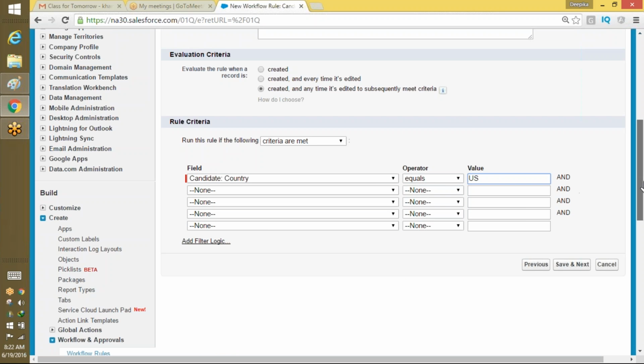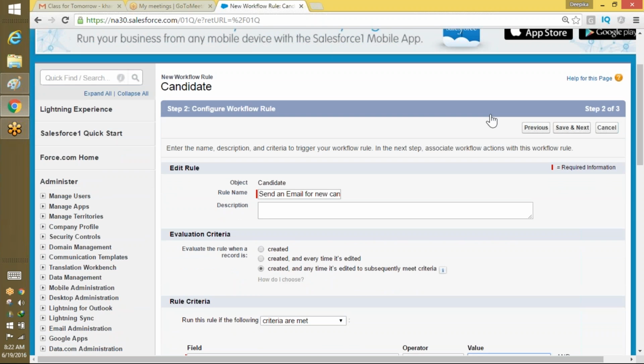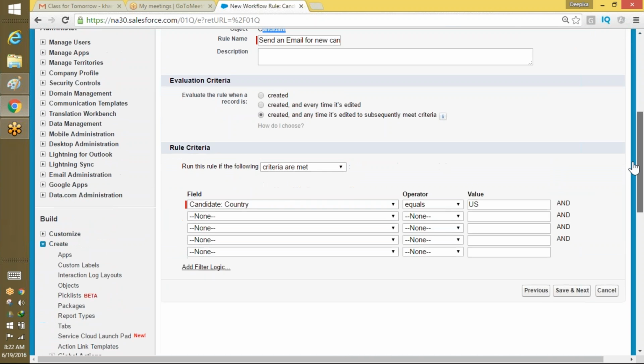So what we have defined here is which object we wanted to create the workflow rule for, what the criteria is, and when that criteria should be evaluated. The criteria is the country should be equal to US, and it should be evaluated, and if it meets this criteria, go ahead and hit save and next.